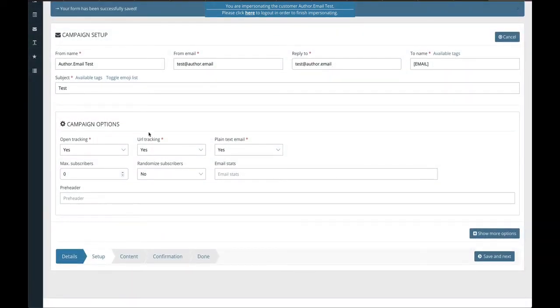Under the campaign options, there are some more advanced features you can use. Most of these are defaulted to on, and you'll probably want to leave them on. We probably want to be able to track opens and if people click a link. And then if some people use a simpler email inbox system, you may want to send a plain text email as opposed to HTML, which will be automatically generated. You probably won't need to mess with the max subscribers or any of this stuff here. That's all for a later video.